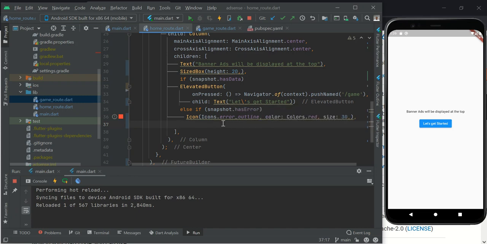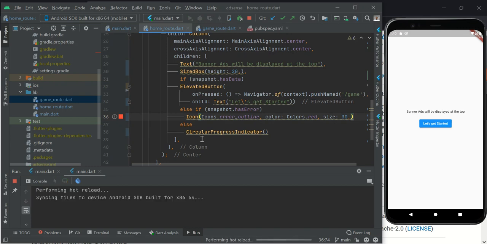And what if none of these conditions are met? That means it's still loading. So else, what do we want to do? We want to show a circular progress indicator instead. So with this, make sure you don't put a comma at the end of this because this is continuous. So with this, we'll be able to see what we want to do.